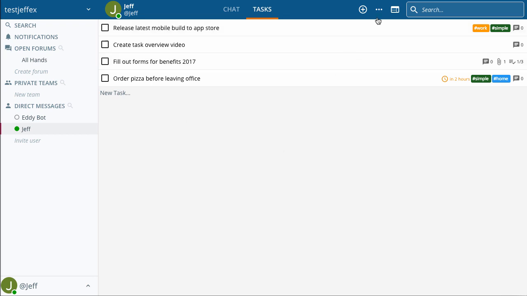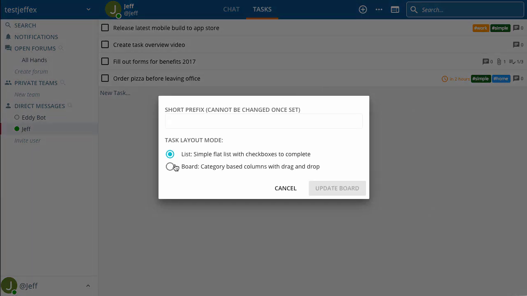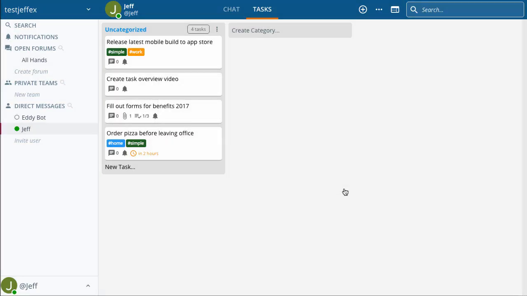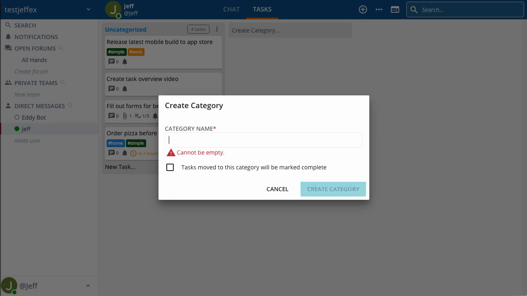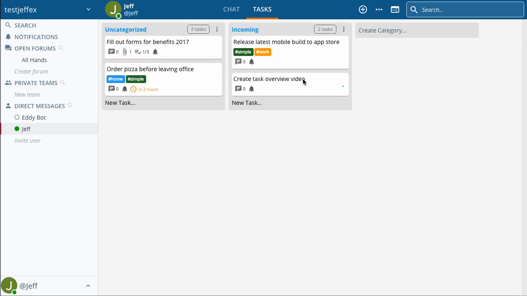Now let's see how using a task board instead of task list can enhance our experience. From Task Setup, you can choose to go to Board mode. Now our tasks are displayed as cards within category columns. I've created a column called Incoming, which I'm going to move all my initially uncategorized tasks into.